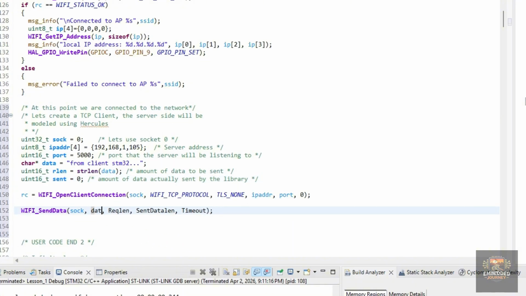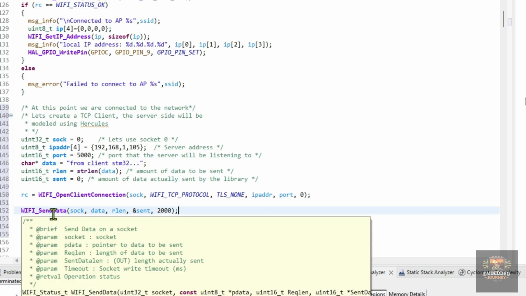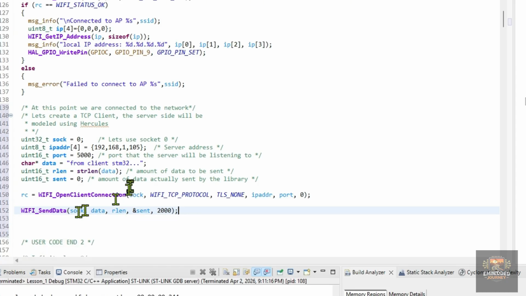So the timeout is going to be something reasonable, let's say 1 second or 2 seconds or half a second. You can test that and it will reflect your speed and performance of the library. In my case, I'm going to set 2 seconds. So after I send the data, we need also to evaluate the results.